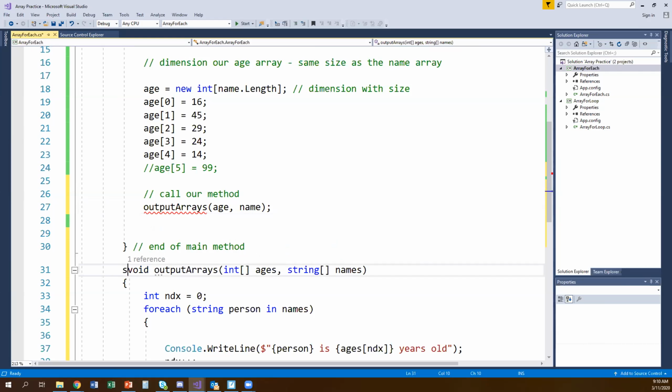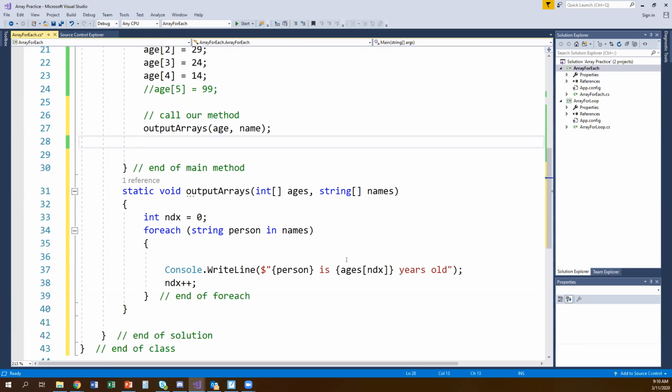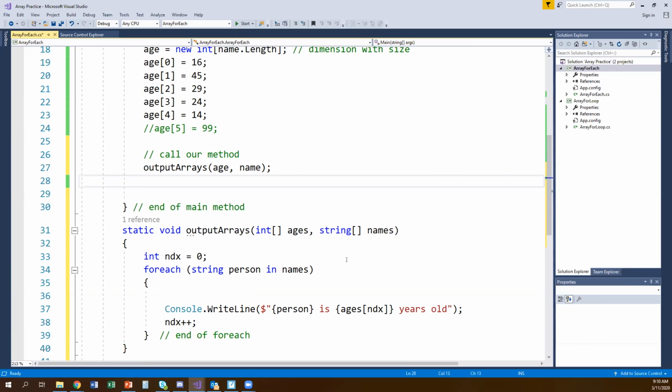I've got to make it static. Sorry, because I'm here messing with the main, huh? All right, so we got our method set up now. We're going to output both of those arrays. We have our age array and our name array. Let's try it.